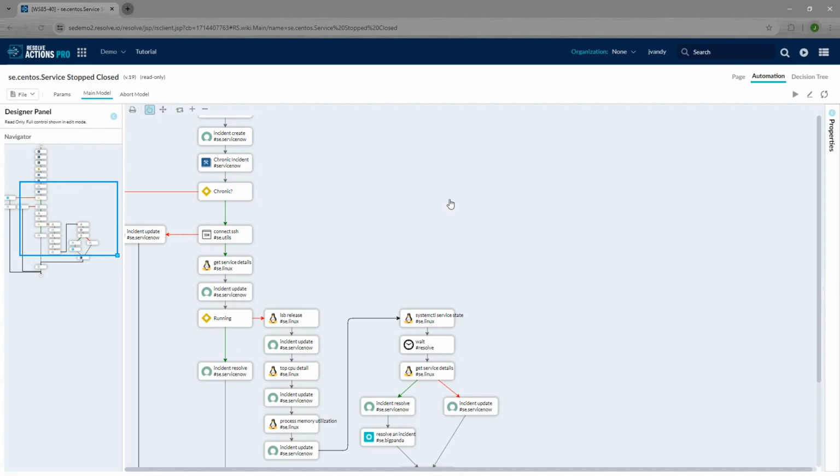This will be a two-part demonstration. The first part will be on how Resolve can react to an alert indicating a service is down, how Resolve can then create an incident, how Resolve can resolve the service down, and then resolve the incident as well as pass information back to the alert.